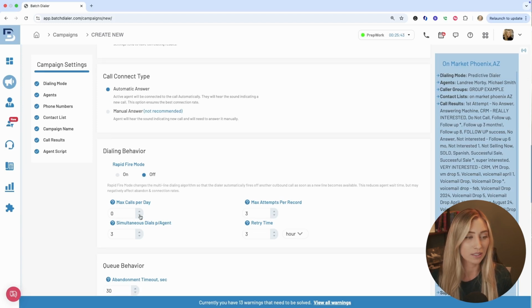Max calls per day, I would leave alone at 0. This is just if you wanted to limit the amount of connected calls your team has, but I would leave that alone. Simultaneous dials per agent is the amount of lines you can call at one time. If you're in the advanced plan, you can technically go up to 5 lines, but we recommend trying to stay around 3 if you can.